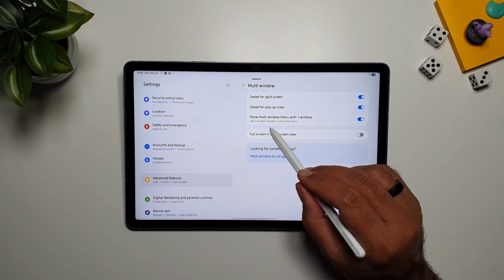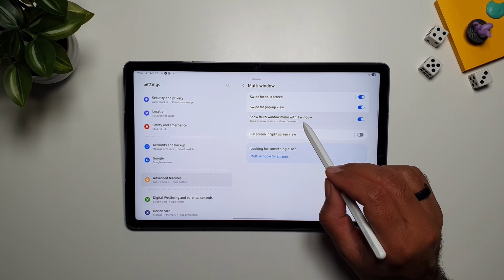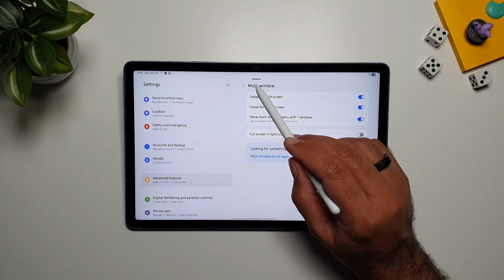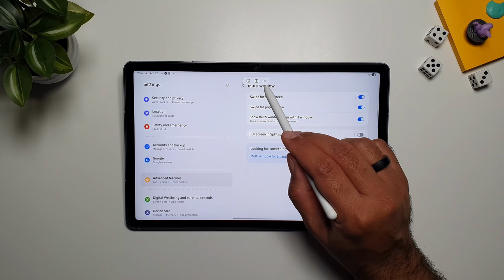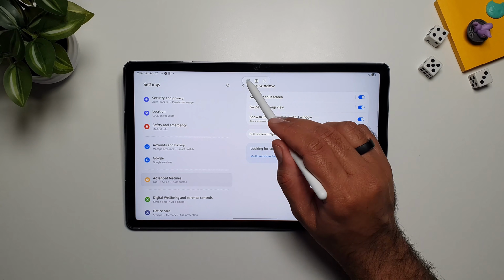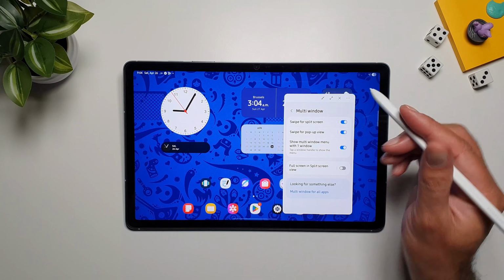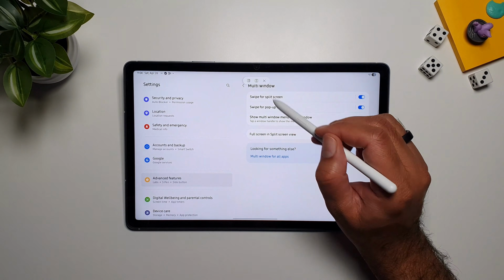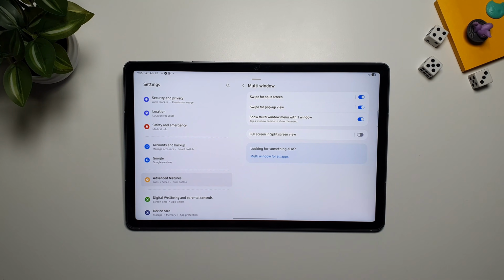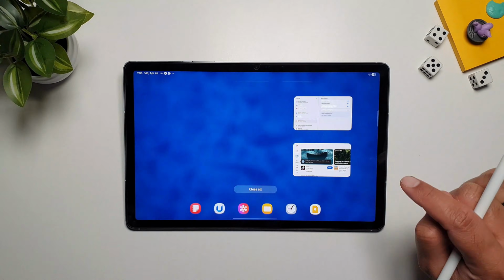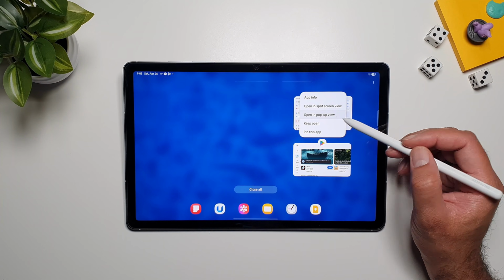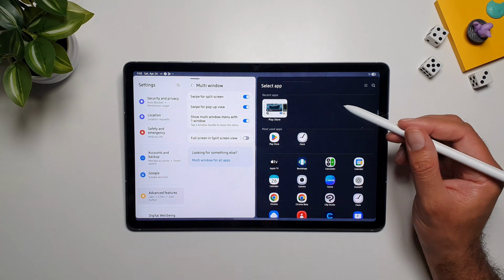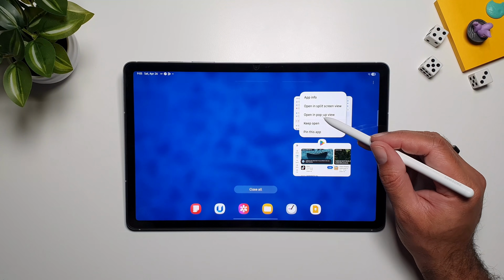And one more important feature that is available here is show multi-window menu with one window. So this is basically this menu button at the top here. If I tap on it, it shows me the multi-window menu still, and from here as well I can launch apps into pop-up view, and I can also launch them into multi-window. Now there is one last way that you can launch apps into multi-window, and that is from the Recents menu. Tap here, and here you will see these options: open in split screen view and open in pop-up view. So from here as well you can open apps into split screen view and into pop-up view.